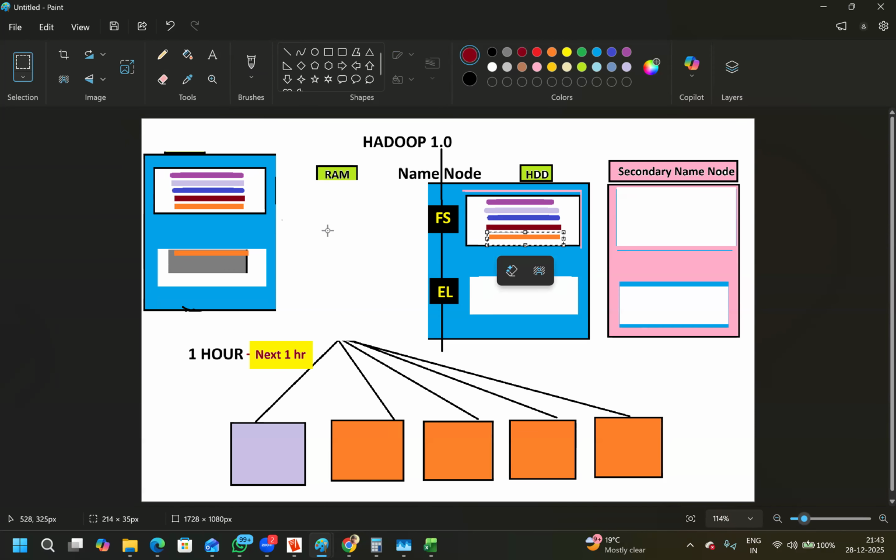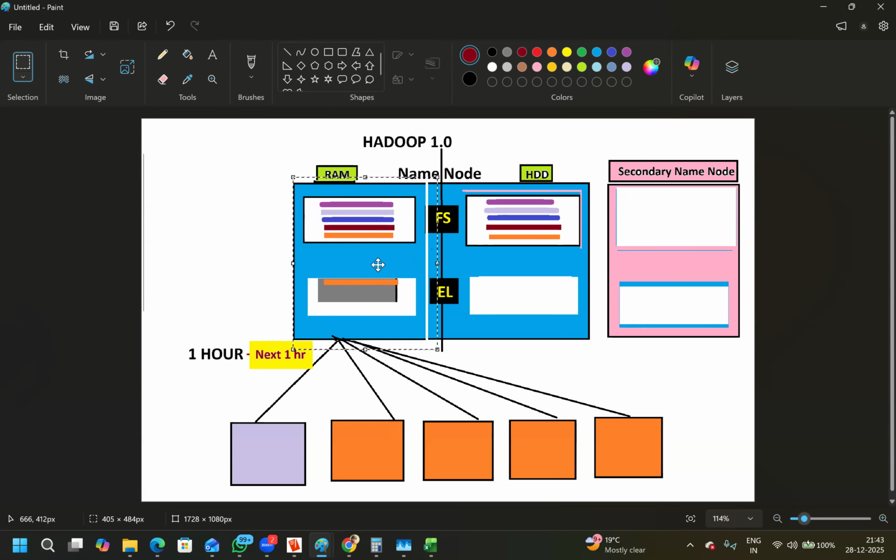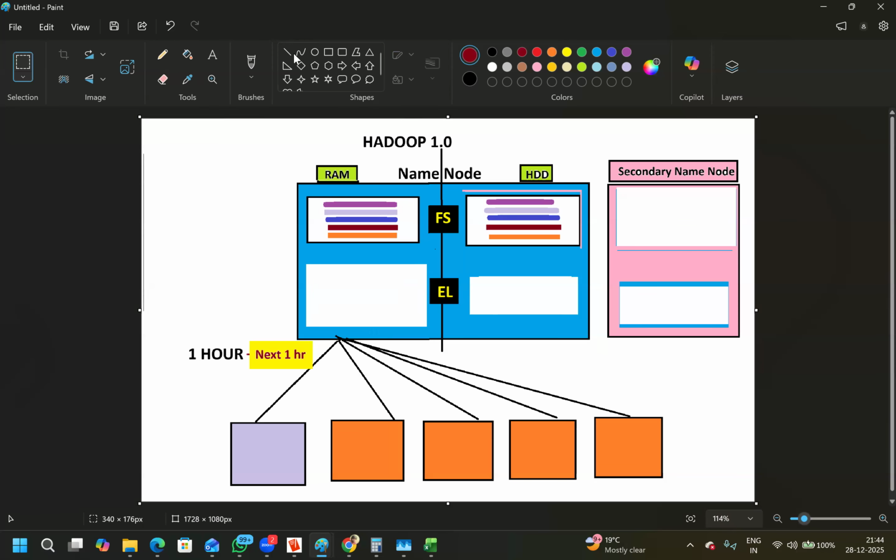Hard disk data, and if the system restarts, there is nothing in RAM, right? Till now, there is nothing in RAM. But I am keeping it here just so you know that no data loss happened. See this, both of these.